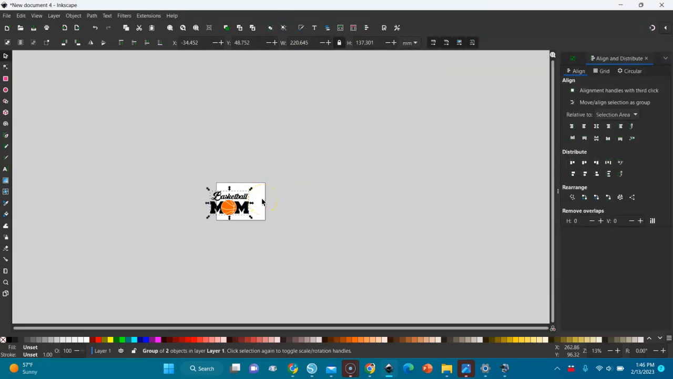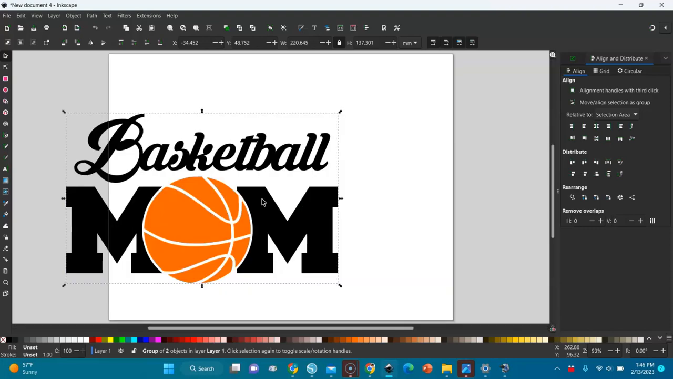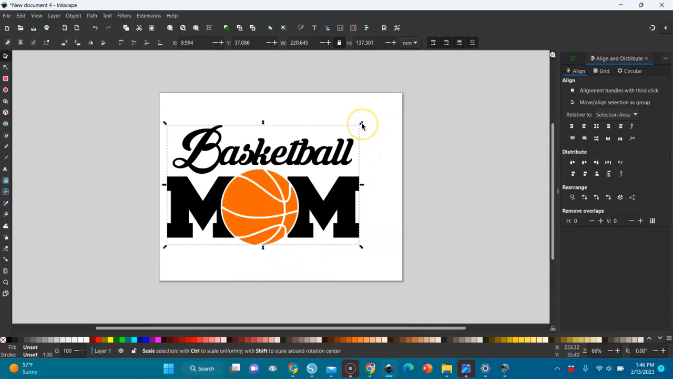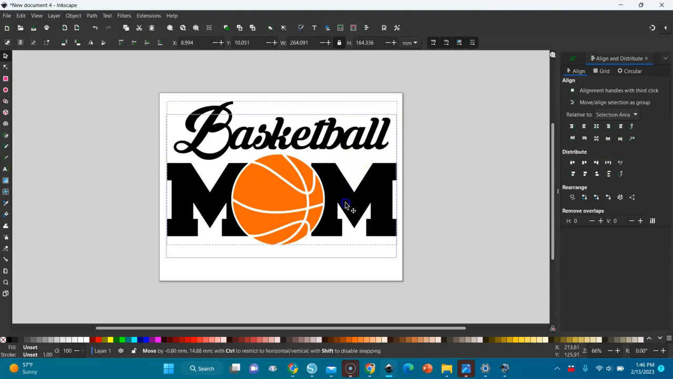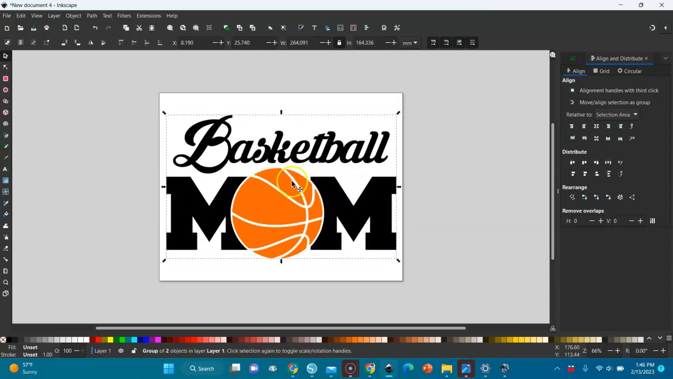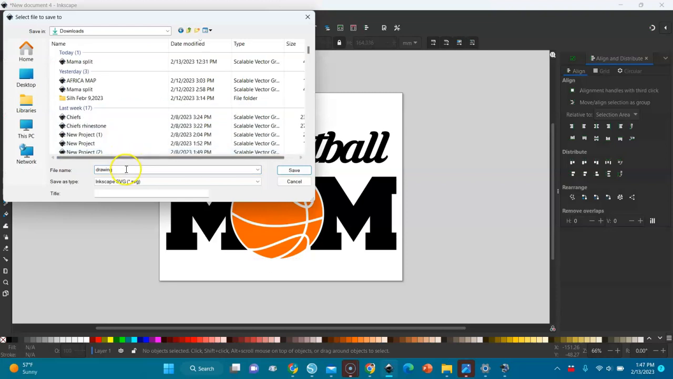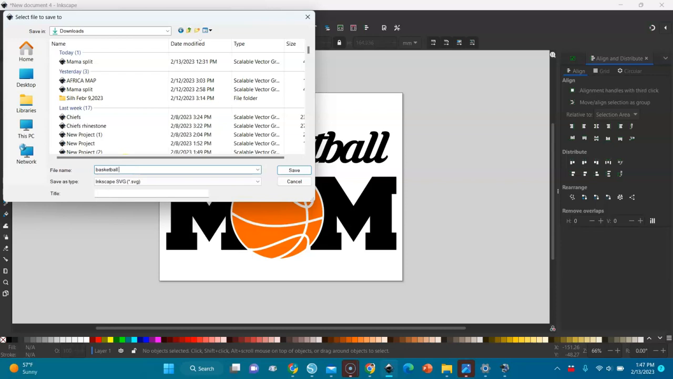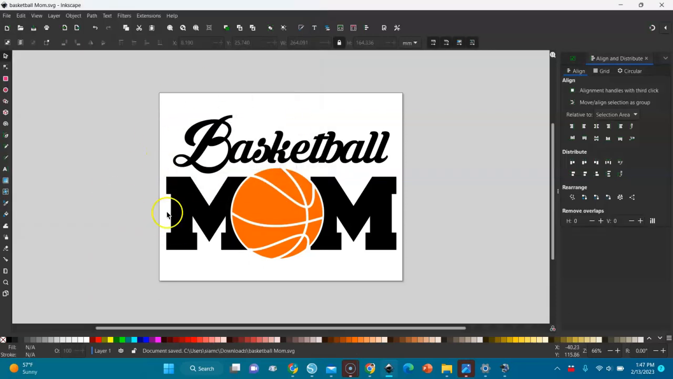Let's go there. You can go to your page with number 5. Click number 5 to go to your page, and then you can align it really well. So we have our SVG. Let's save it. File, Save As, in downloads. Basketball mom, plain SVG, and then you saved it as an SVG, right?